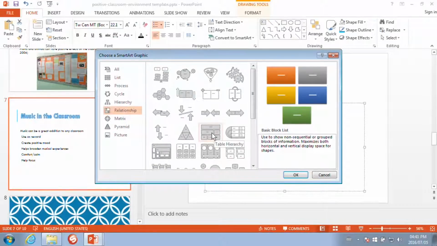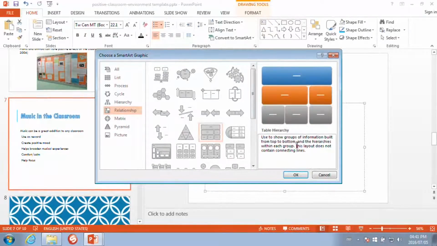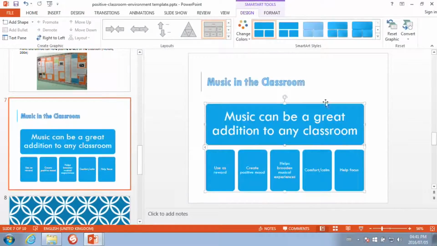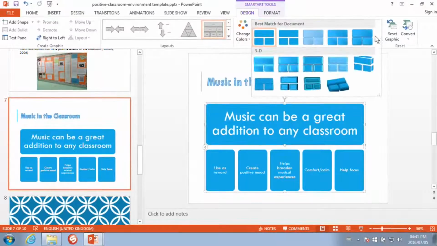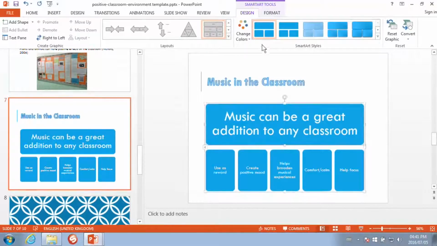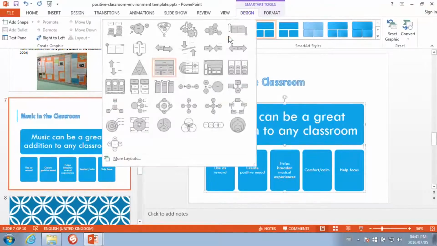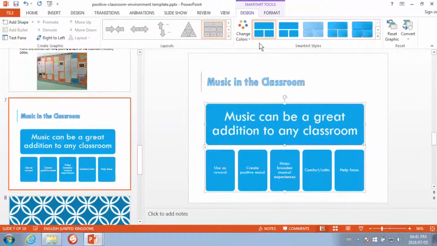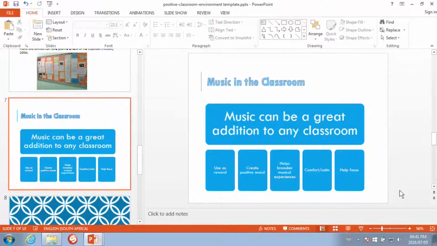For this, I'm just going to choose this table SmartArt here. Click on that. Make sure that it looks kind of the same as my document, the previous one. So I'll just click on that. Even make sure that the layout looks the same. I'm just going to stick to this.